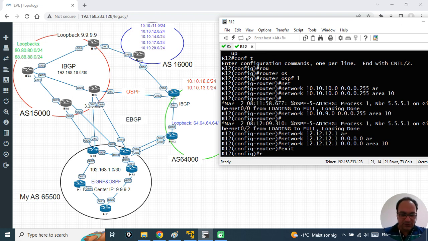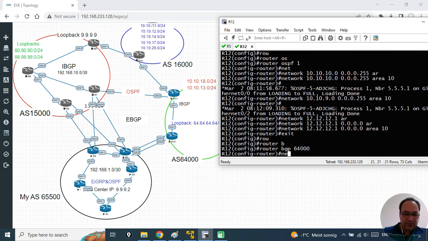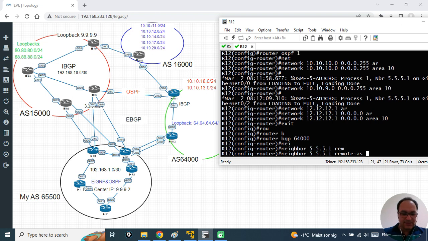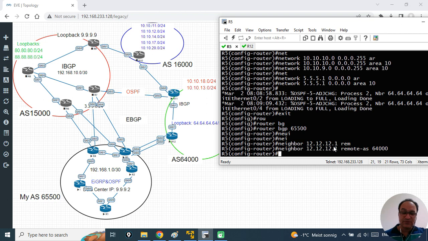I will go into router BGP 64000 here and say we have a neighbor 5.5.5.1 with remote AS 65500. If we wait a long time, nothing will happen. As I told you, now in BGP we introduce these sources, 5.5.5.1, and here the neighbor 12.12.12.1.